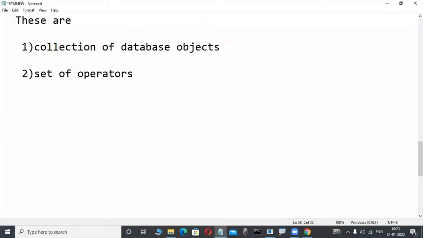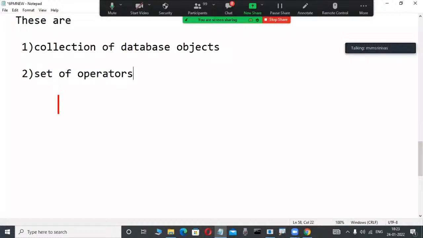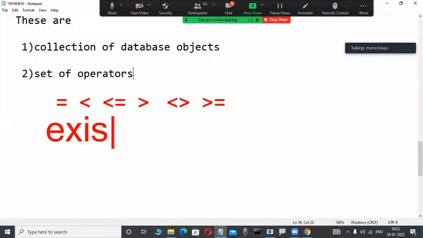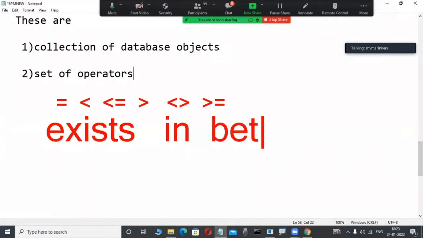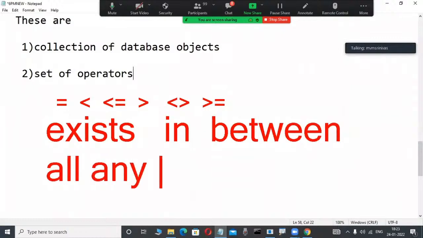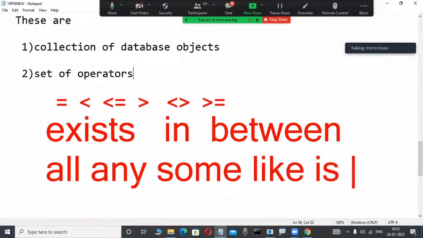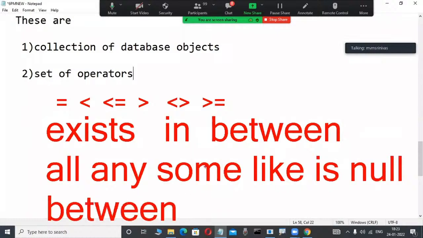Operator means, as in C language or Java, equal to, less than or equal to, greater than or equal to, not equal to. These types of operators are there. But in every relational data model there is also a set of special operators. Suppose EXISTS is an operator. IN is an operator, BETWEEN is an operator. ALL is an operator, ANY is an operator, SUM is an operator. LIKE is an operator, IS NULL is an operator. This type of special operators are there.